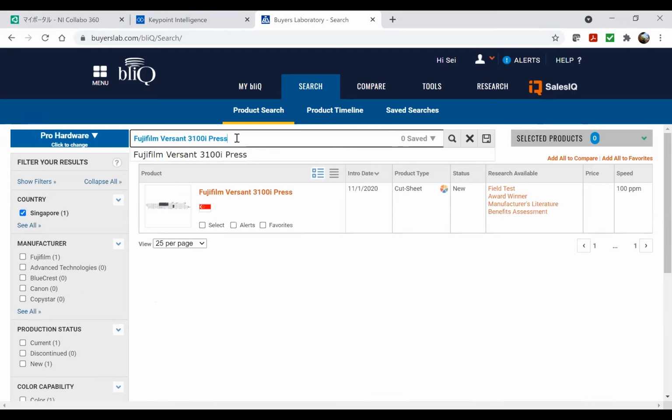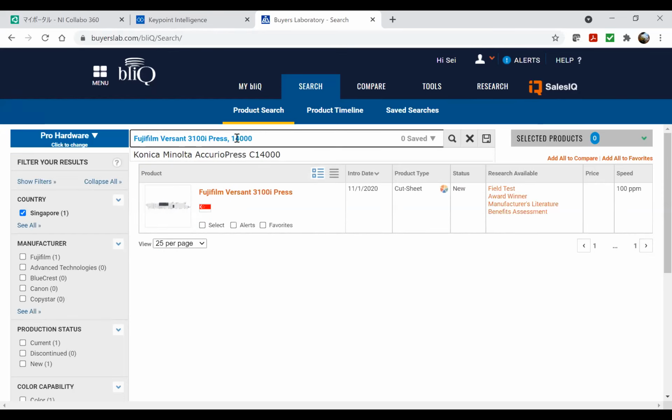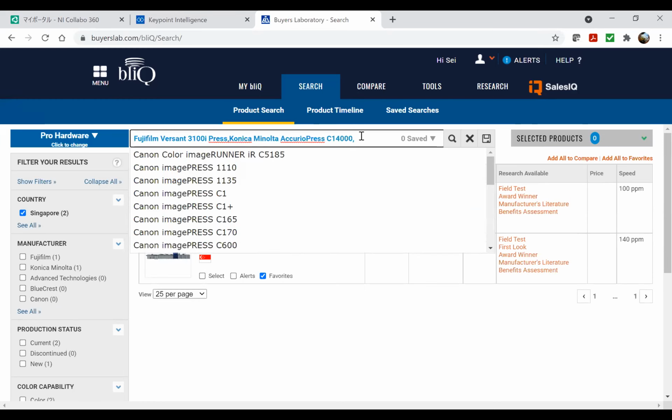After that, there's one little tip. You just need to type a comma. And after that, you can start a brand new search. For example, this time I'm looking at Konica Minolta AccurioPress 14000. I type 14000 and it gives me a candidate. I just simply click on that. And you type a comma again.